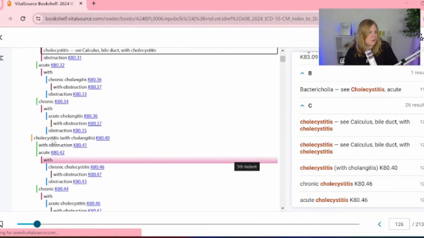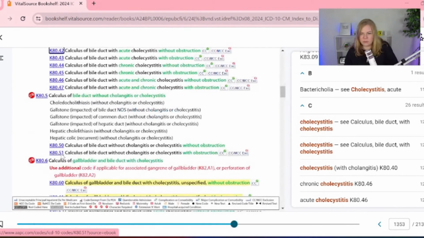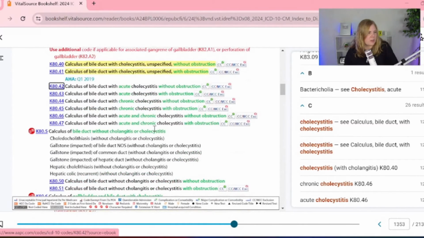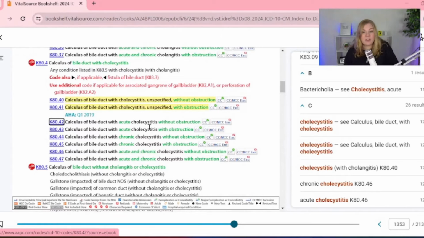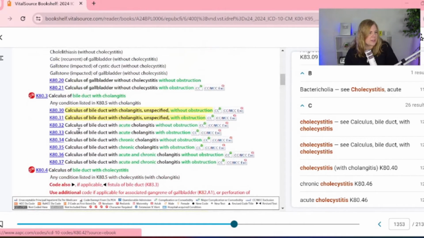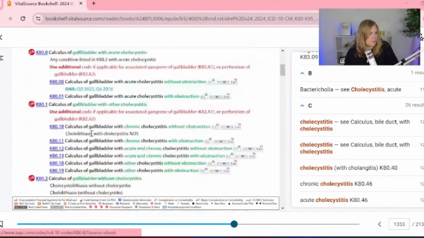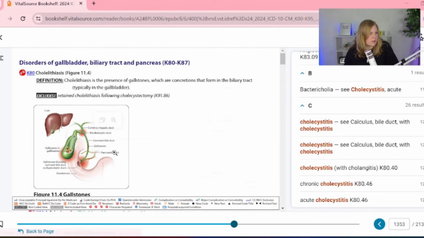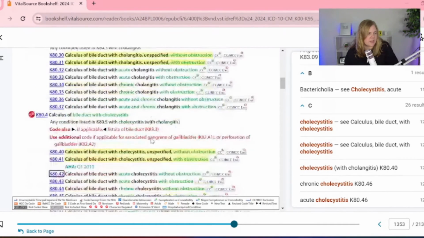So here we go, cholecystitis, acute, maybe that's the one I'm looking for, and I can click right over to the K80.42, and then right here I am, and I can see everything I need still in the book. It still has the color coding, it still has the legend, even the illustrations. It still has the guidelines in it.